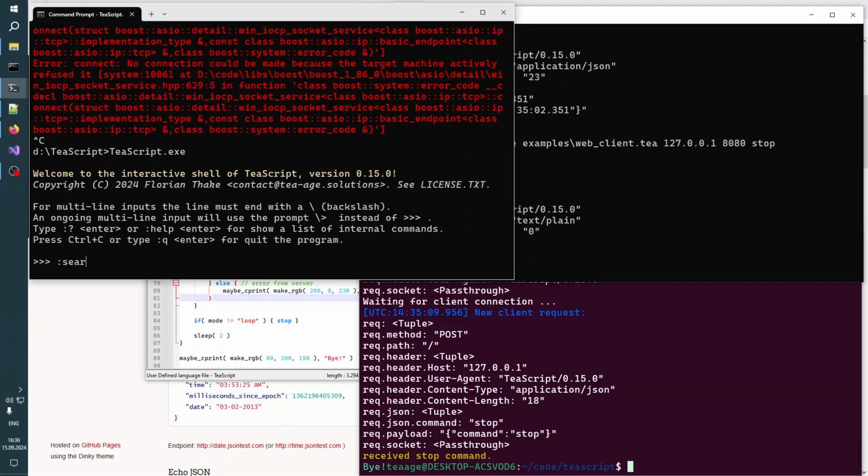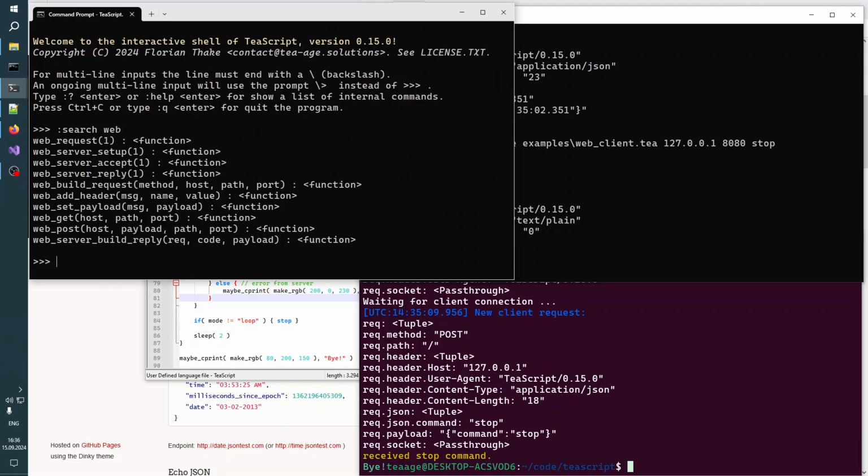Okay, the host application also has some internal commands, and all the internal commands start with the colon. I want to show you one of them. If you want to know which functions are available now, you can search for a string, and it will display all variables and functions which contain this string. So these are all new web feature functions.